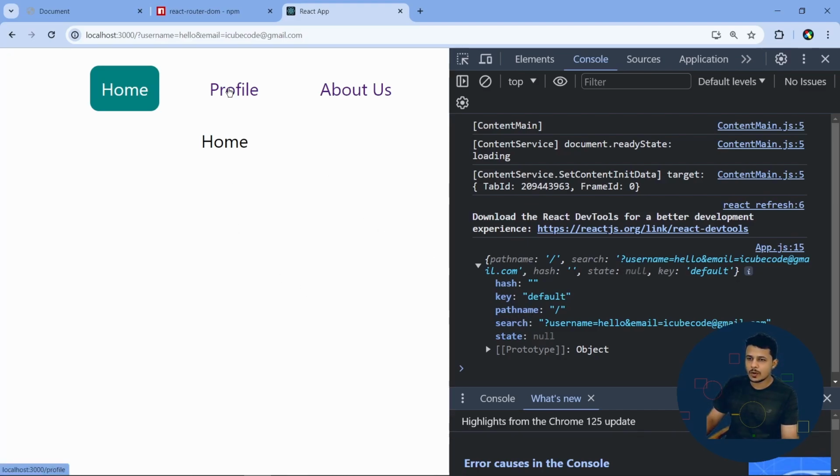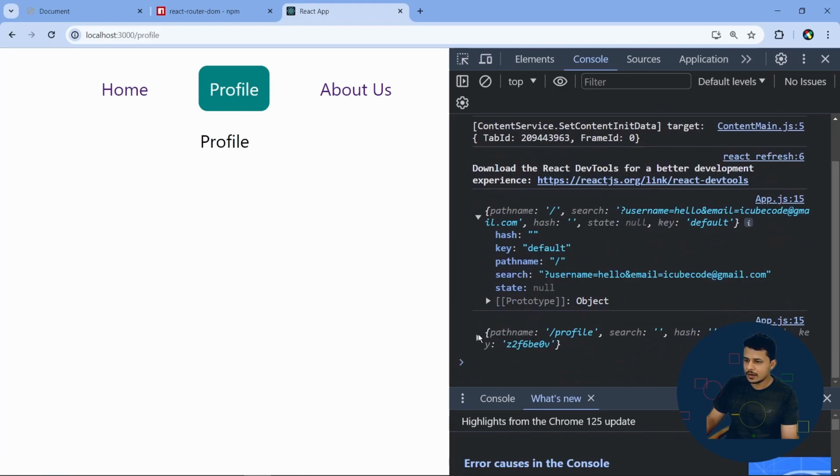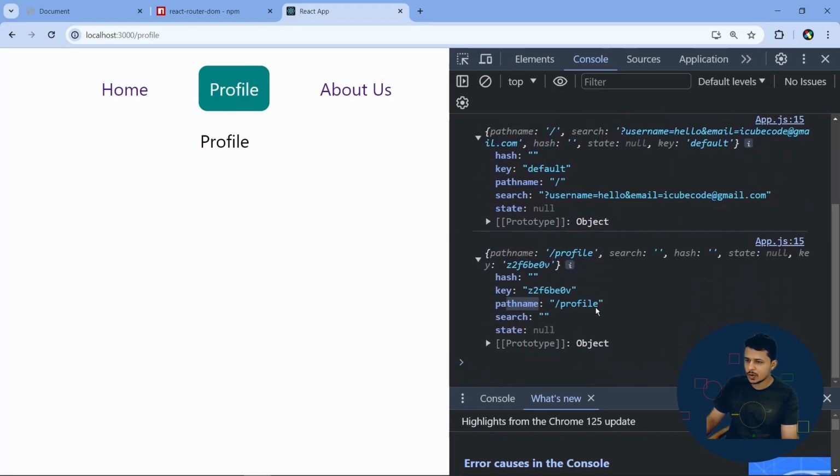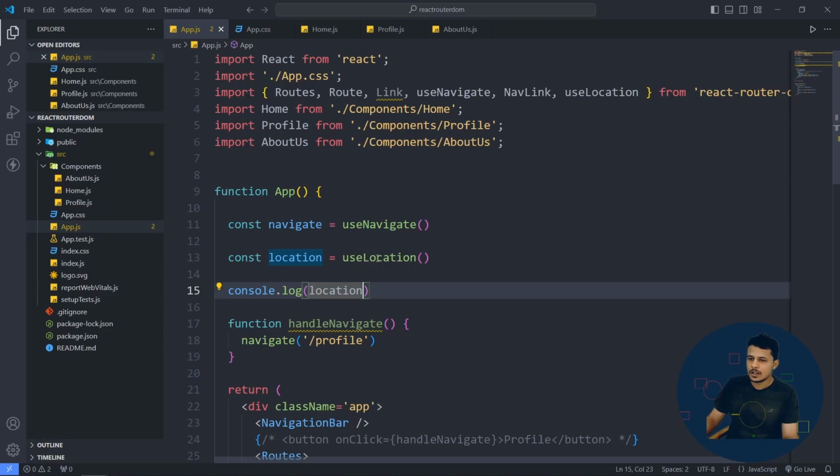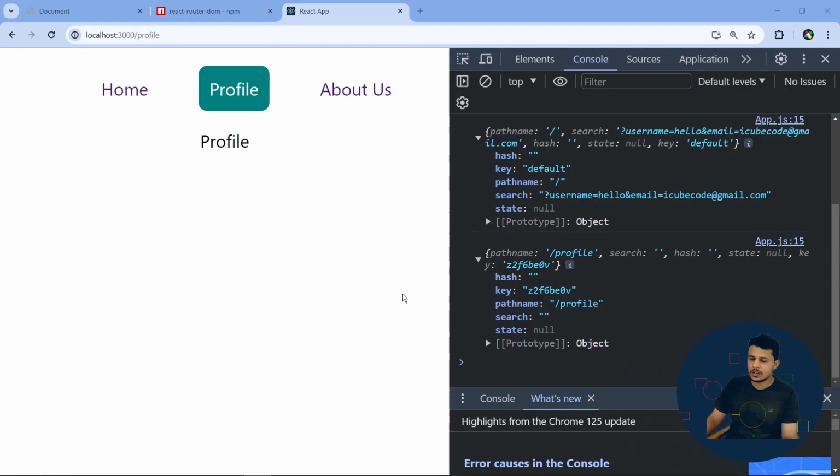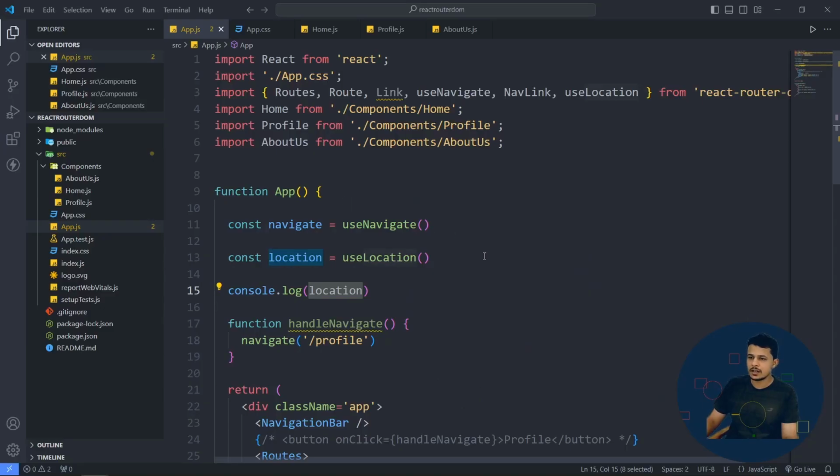If we go to the profile section, you can see here the pathname has changed to profile. Sometimes we have to see which path we are in right now, and with respect to that perform some operation. Using the useLocation hook from React Router DOM, you can do that. Basically you can get the pathname or the search query as well.